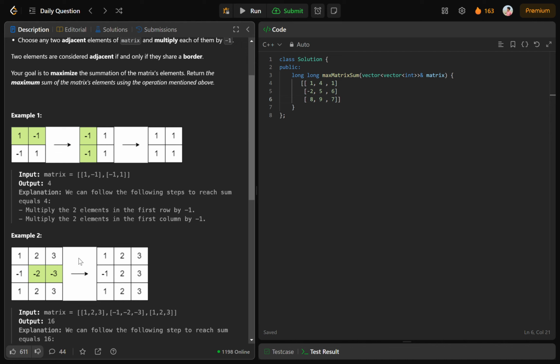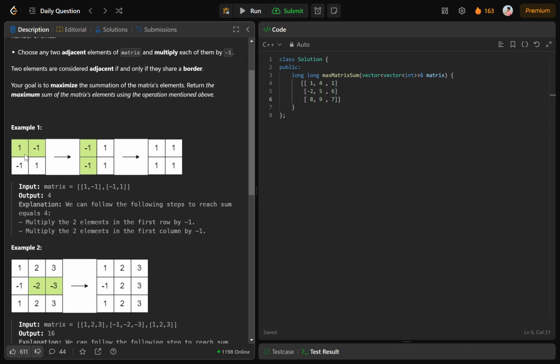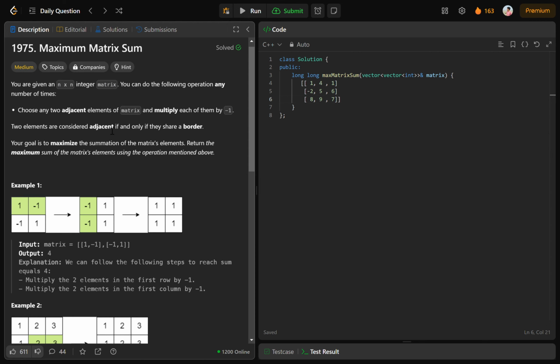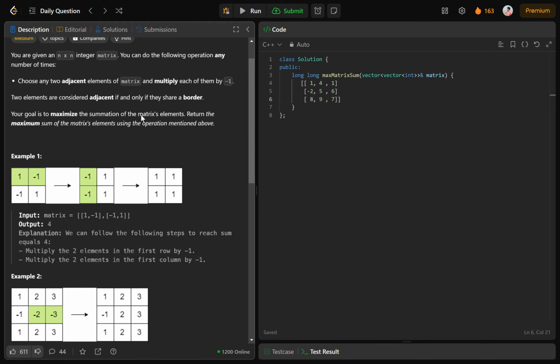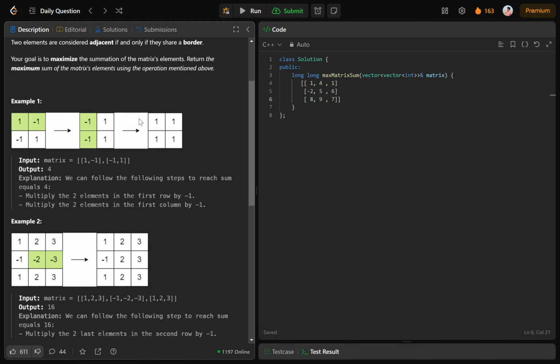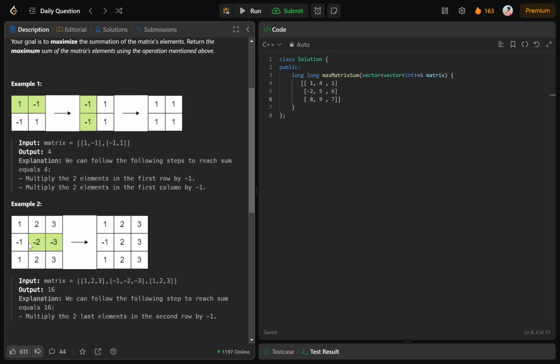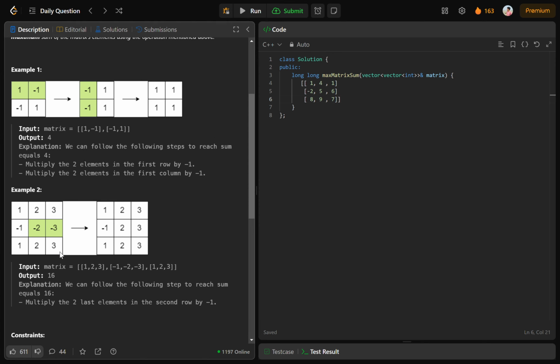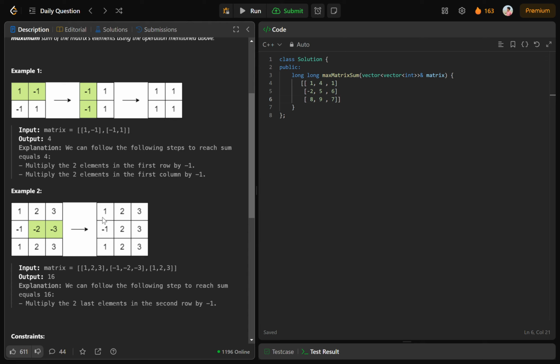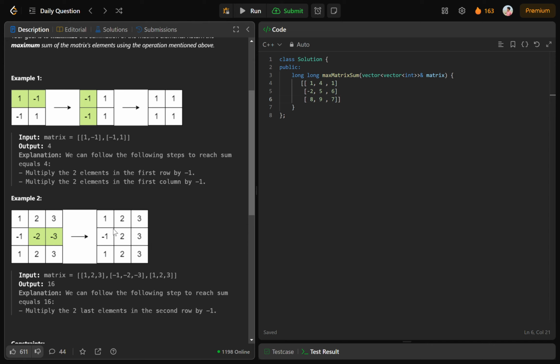So we concluded that if the number of negative elements is even, then we can change all those elements into positive ones, because the number of operations has no limits. We can do any number of operations. And if the number of negative numbers is odd, in that case there must be one negative element remaining in that array after doing all the operations, and we will greedily choose the element that is smaller, because we have to maximize the matrix sum.